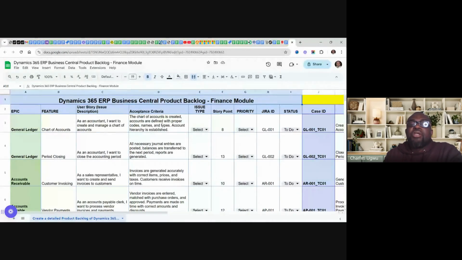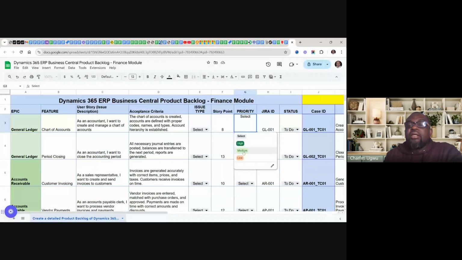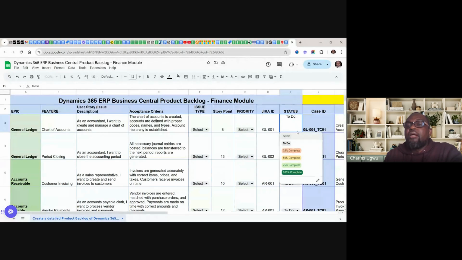You have acceptance criteria. And based on issue type, here you can select which issue you want. You can say user story, you can say task, you can say it's bug. You give it story point. You come here, prioritization. You see it's high, it's medium, it's low. And Jira ID and work progress, you come over here. You decide whether it's completed, whether it's 75. That is, you manage your work like this and your work will look very good.